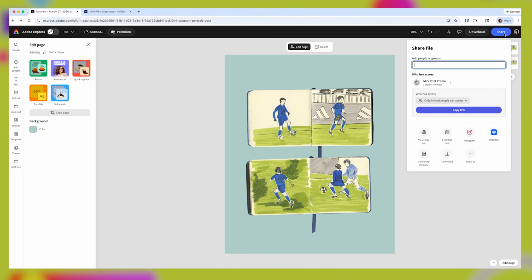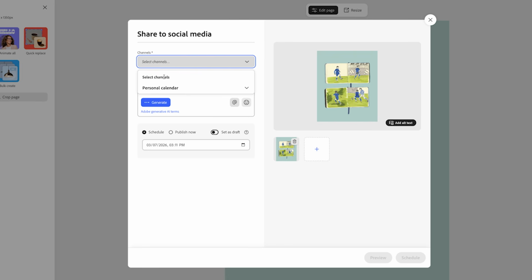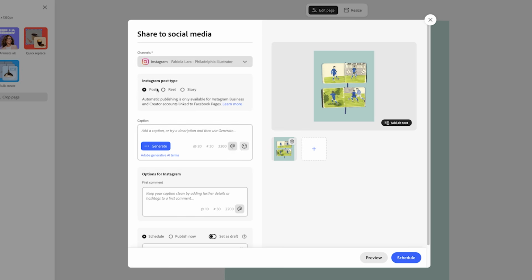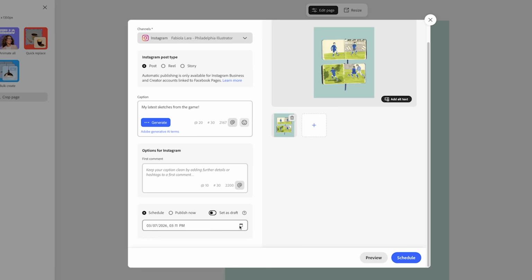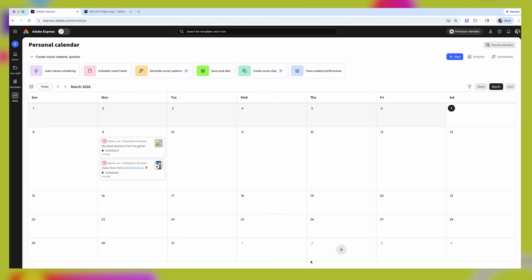And the last thing I'll show you that's really cool about Adobe Express as your content creation hub is that you can share directly from Adobe Express. So if you hit share and we go to schedule post, I can now select my Instagram. Perfect. It's going to be a post and I can write my latest sketches from the game. I'm going to hit schedule for later and I hit schedule and I can then view my calendar and I can see everything that I have scheduled coming up.